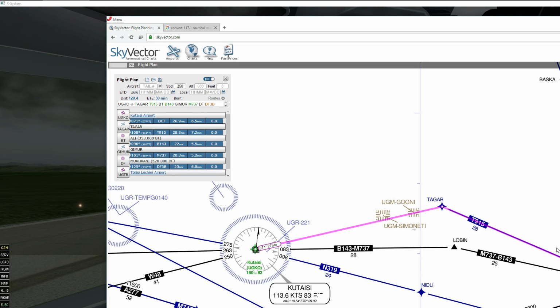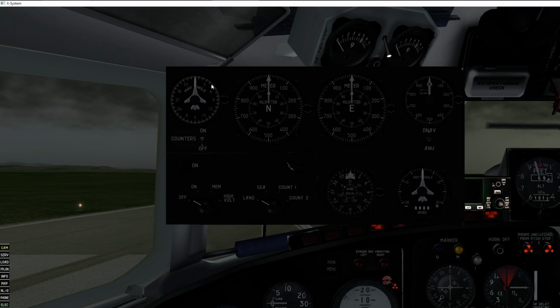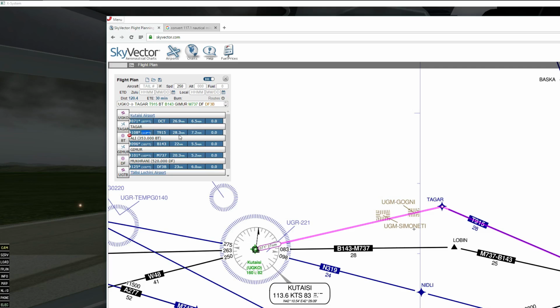So let's go ahead and get our distance here. That's going to be between Tagar and Ali. So that is right here, 113 degrees true. Again, remember, make sure you use true coordinates, and 28.3 nautical miles. So first thing I'm going to do is dial in this 113 to our unit. Unfortunately, it's not the world's most accurate needle, so we're going to have to kind of compromise a little bit when it comes to that.